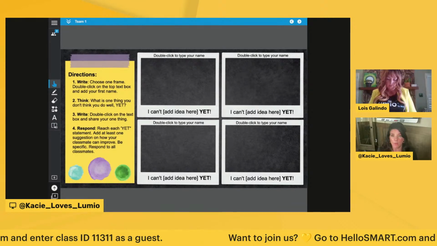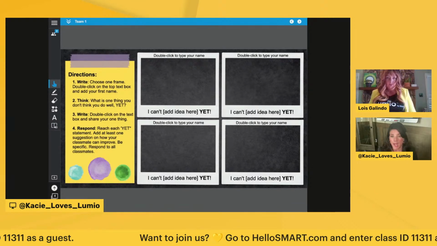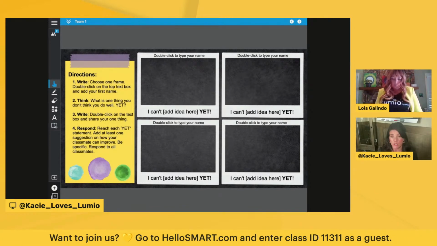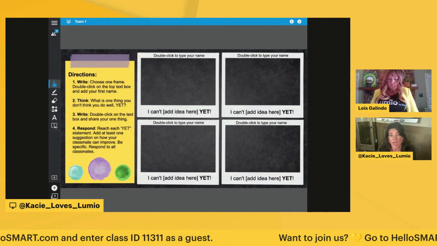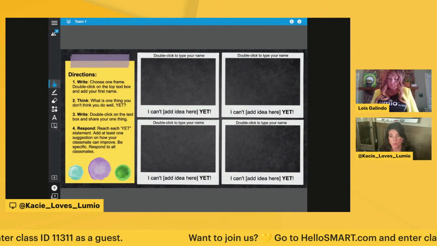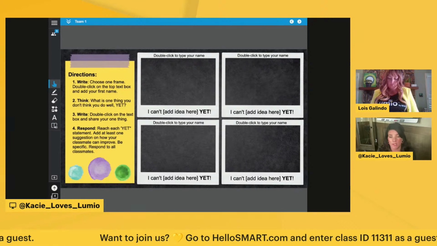So now Canva, when you are using Canva, one of the apps that's available is a Lumio app. And so you can click on that link, and that link will allow you to export your content straight into Lumio, which is really great.